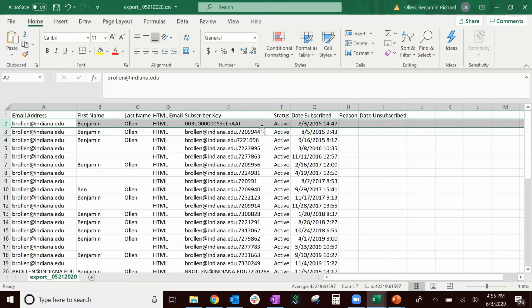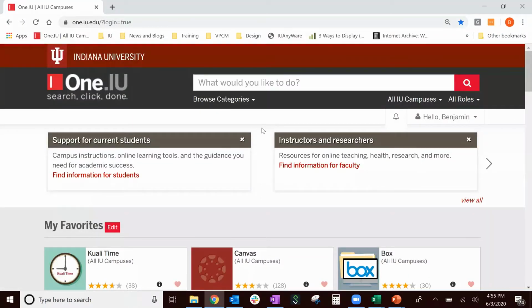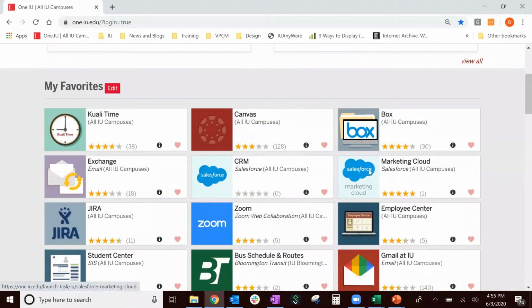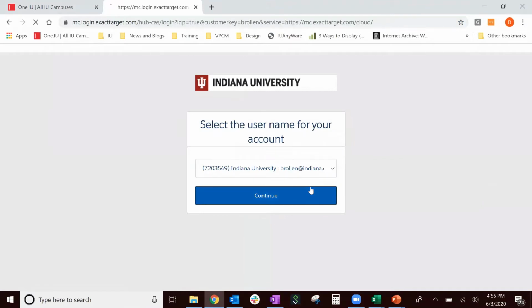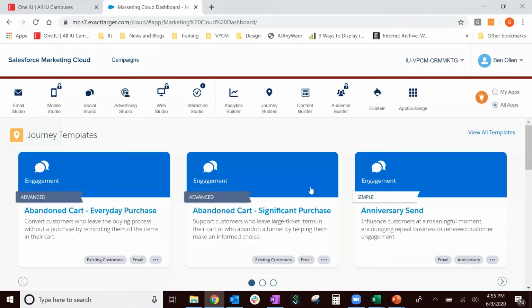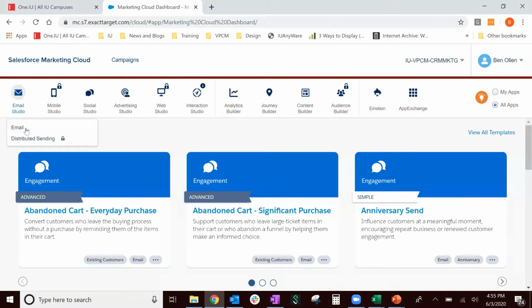And so now we've gone over how it works and some of the benefits, let's go ahead and start through the process. I'm just going to go to one.iu. I'm already logged in. And from here, I'm going to go into Marketing Cloud. And the first thing is just to make sure you're in the business unit you want to use. I'm going to stay right here. And then we're going to go into Email Studio over to the left and over to Email.